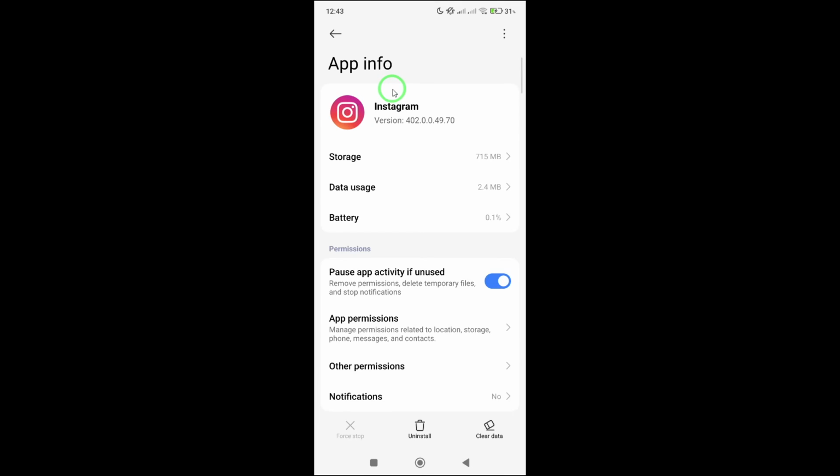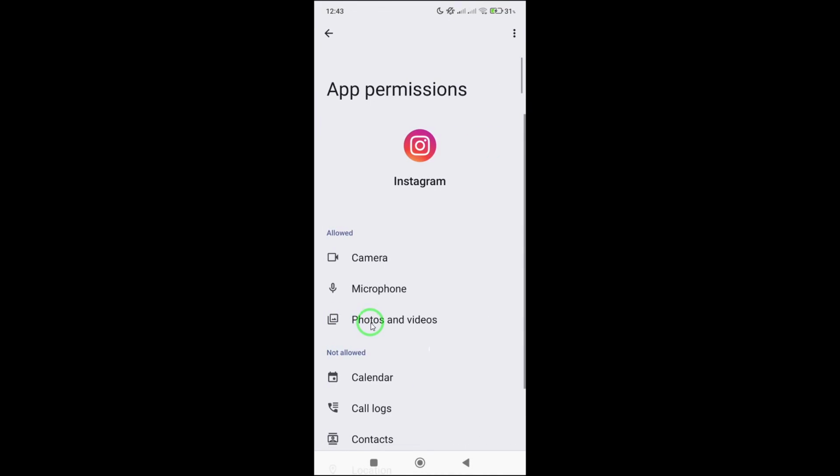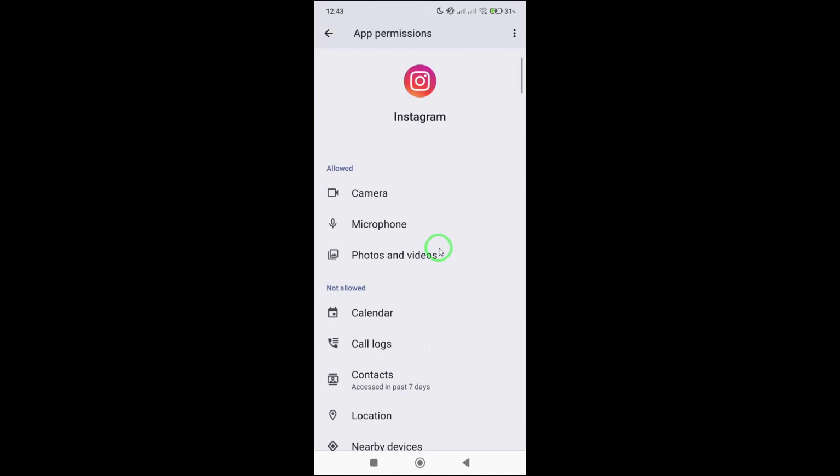Next, select Permissions. This is where you can manage what data and features Instagram can use on your device. These include things like your camera, storage, location, and of course your contacts.